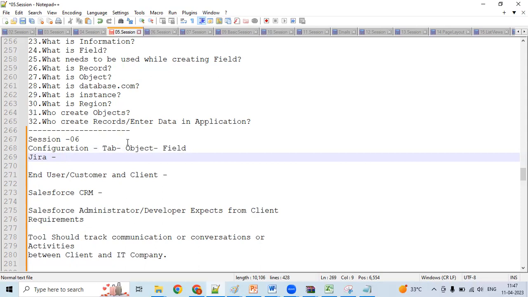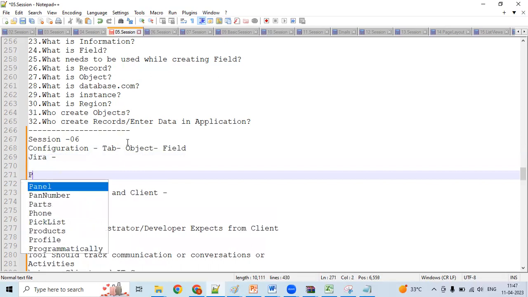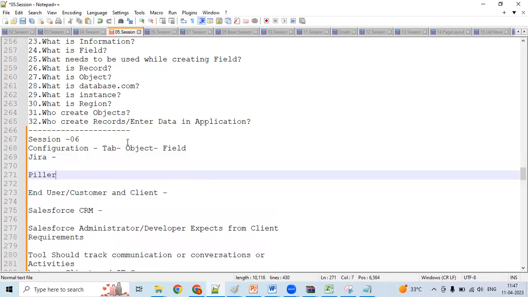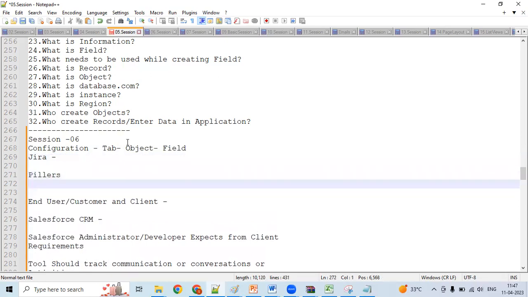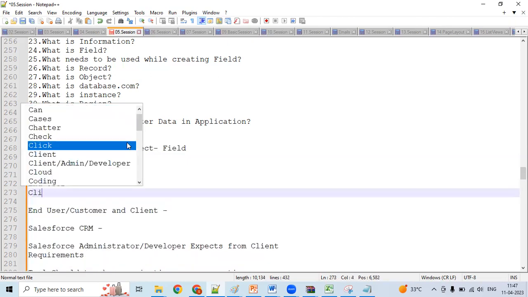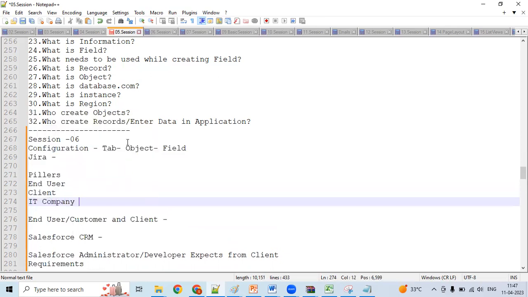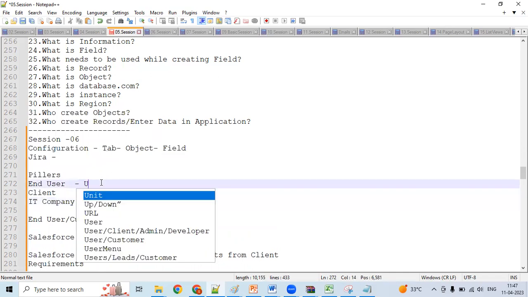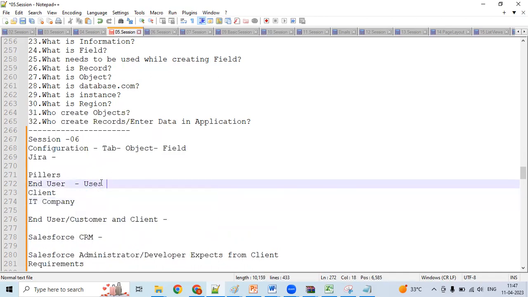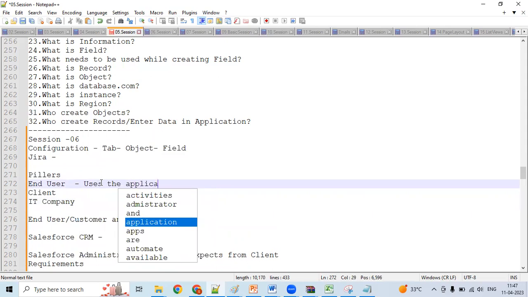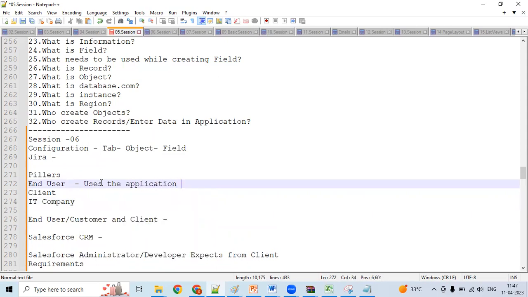Usually what happens in the IT industry? In the IT industry, what are the main three pillars? End user, client, IT company. What does the end user do? The end user uses the application for the product.